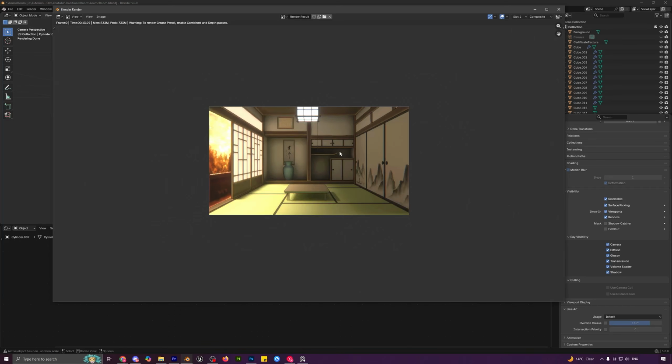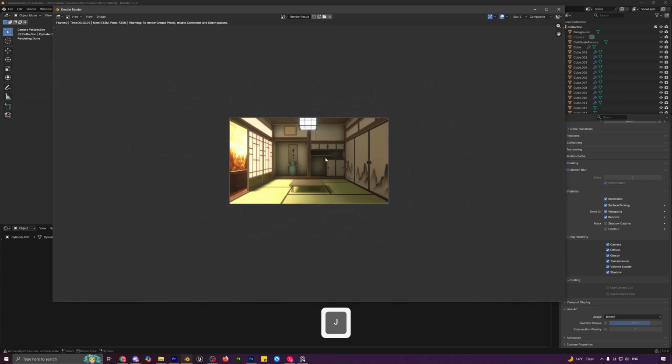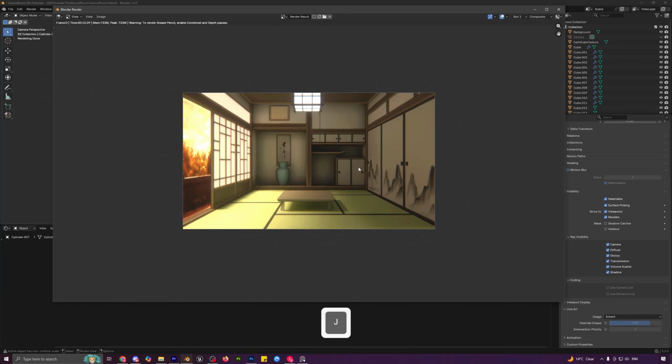Alright guys, so the render is done now. You can press J to compare between the older and the newer one. And I do think the bigger ceiling light does look a little bit better. So yeah, I'll be going with that.